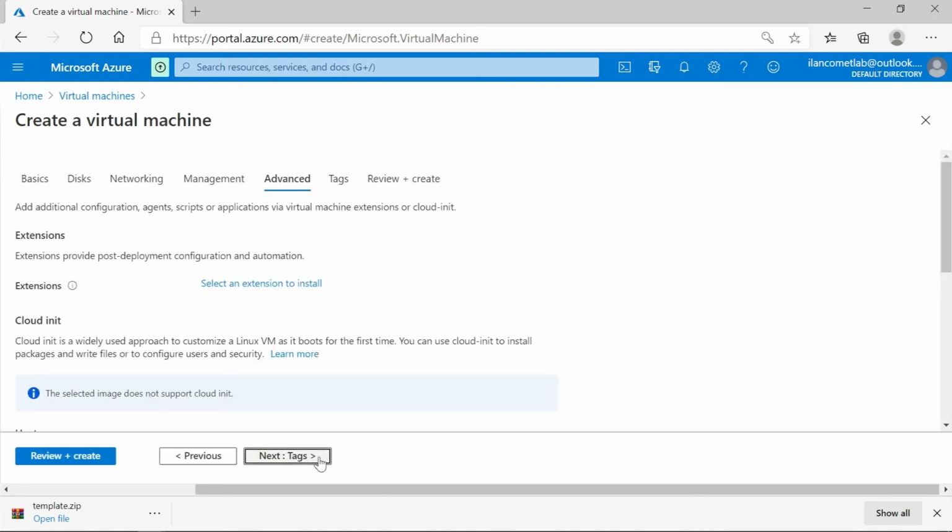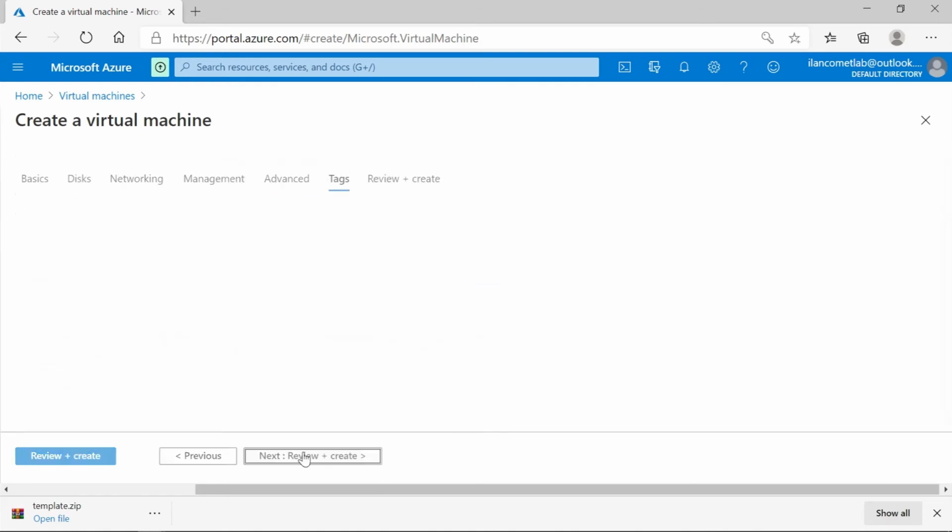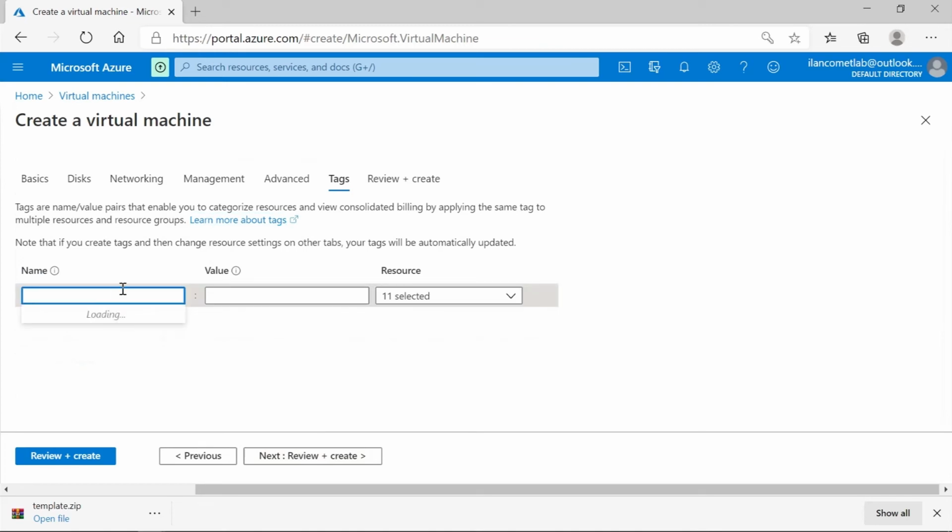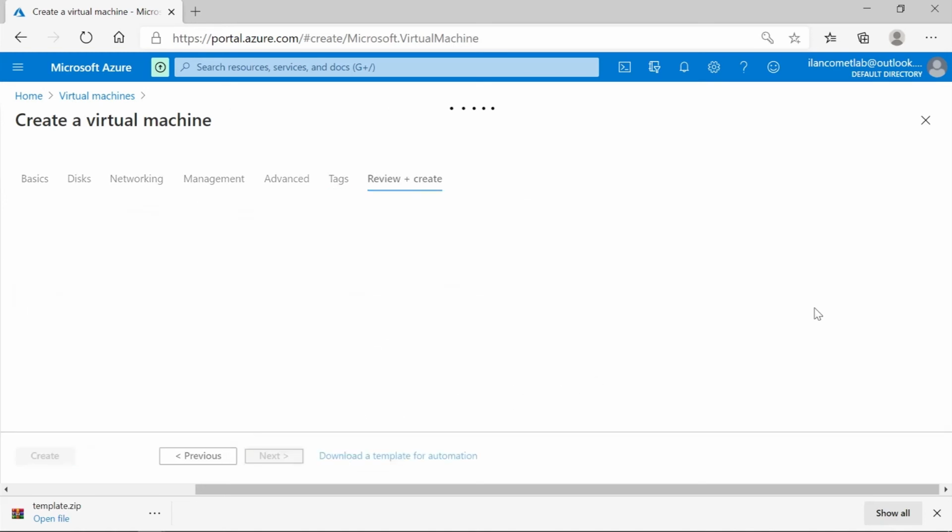And then advanced, and the tag shall be, I'll just give purpose. This purpose is demo. So this should be my tag of all the resources, and then press review and create.